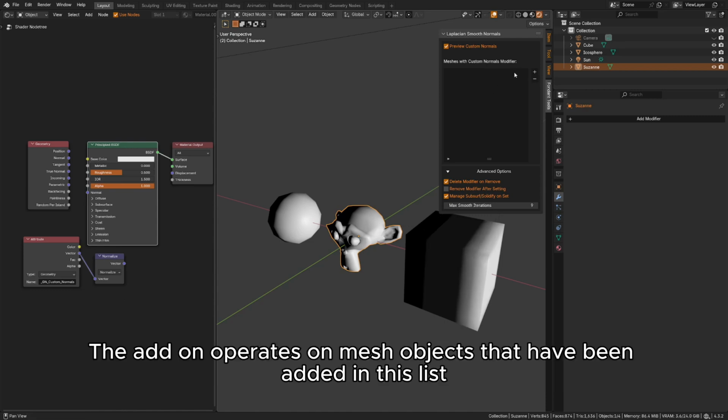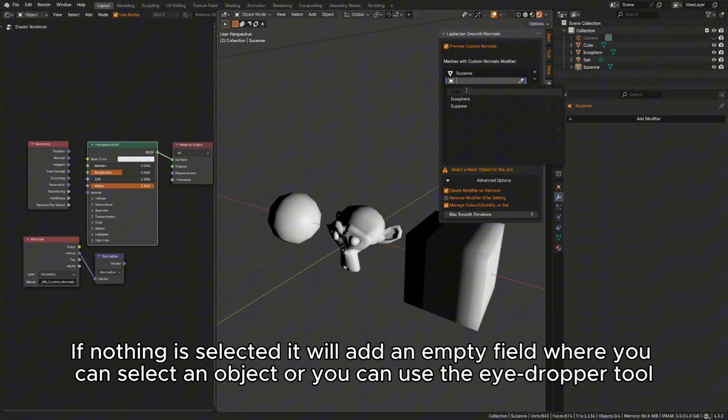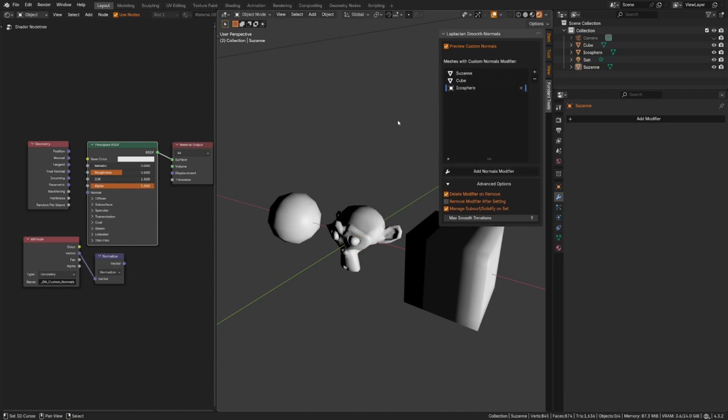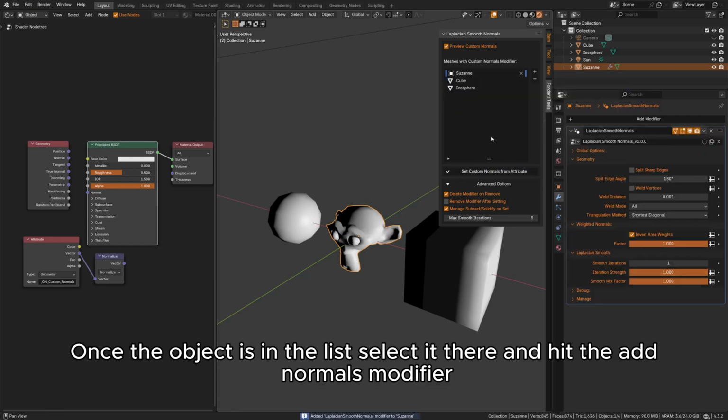The add-on operates on mesh objects that have been added in this list. Hitting the plus button will add the selected object. If nothing is selected, it will add an empty field where you can select an object, or you can use the eyedropper tool. Once the object is in the list, select it there and hit the Add Normals modifier.